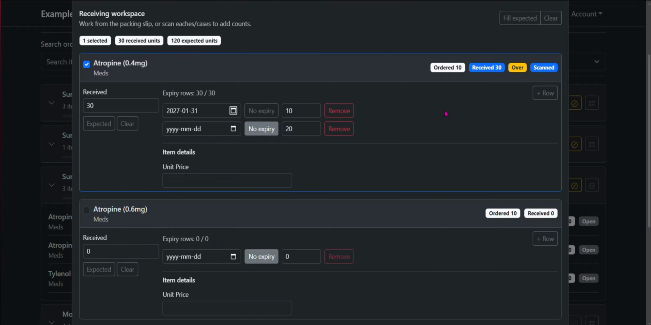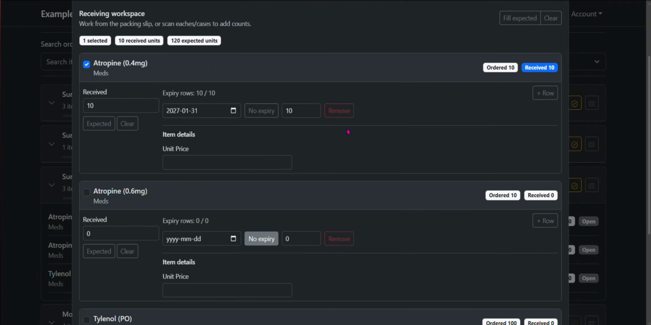If you need to manually enter items in, we will see how you can do that in the atropine 0.6 milligrams here in a second. Really quickly though, I will explain that you can hit this remove button to remove that entire expiry date row from the total number.